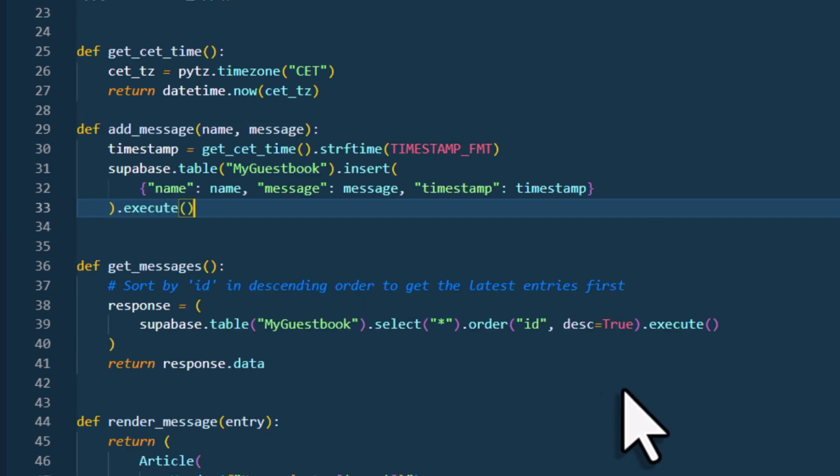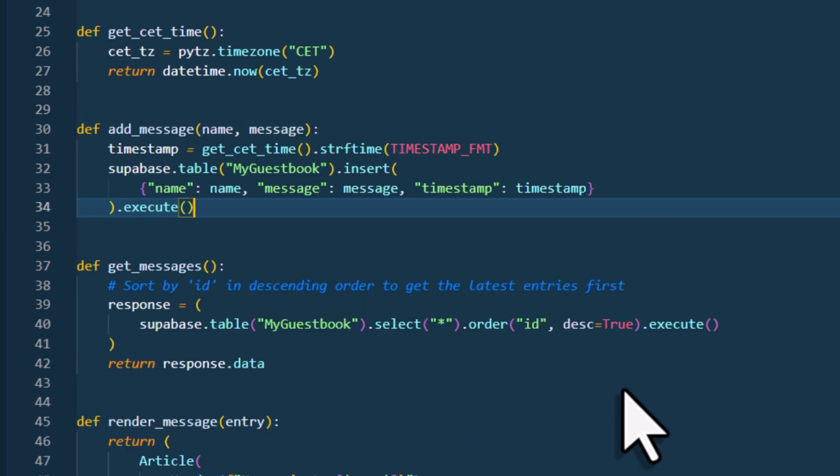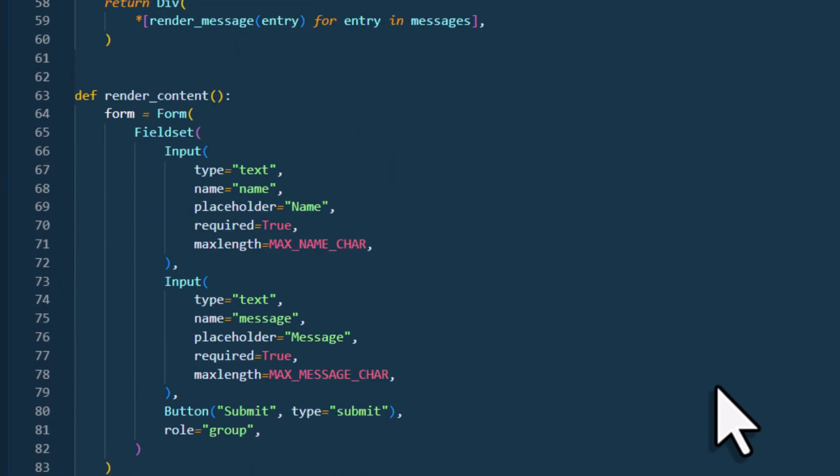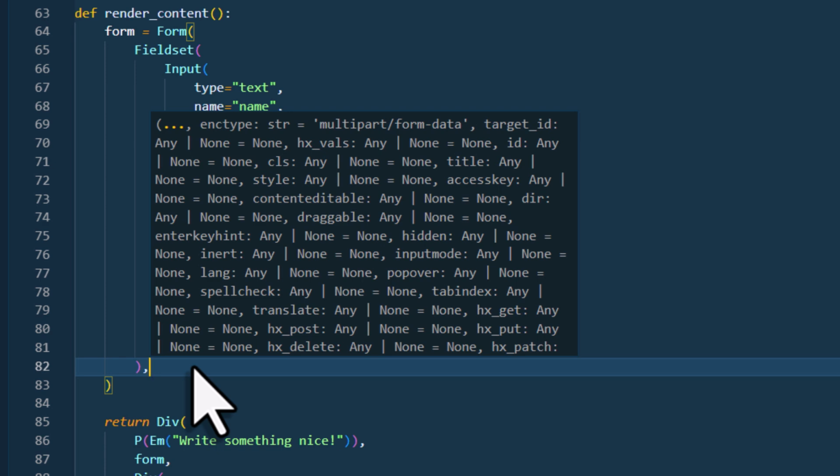This function will take in a name and a message as the parameters. And inside this function, I will create and format the timestamp, and then insert the name, message and the timestamp into our table and execute it. So now that we have this function, we are almost done. Now we just need to call this function whenever we press the submit button.